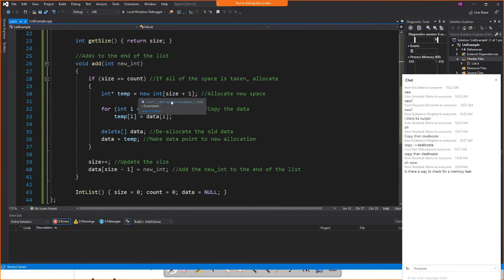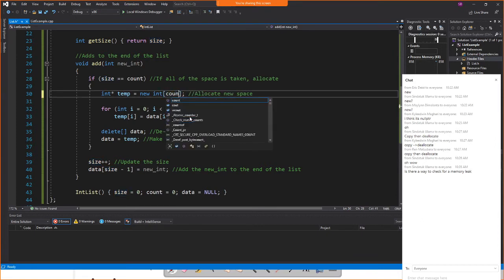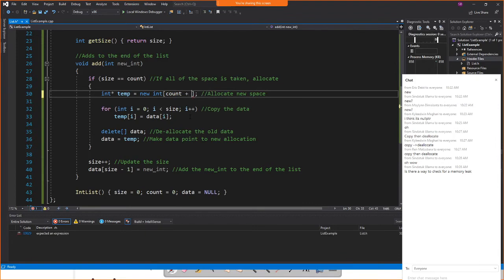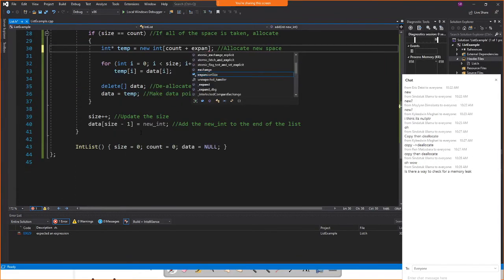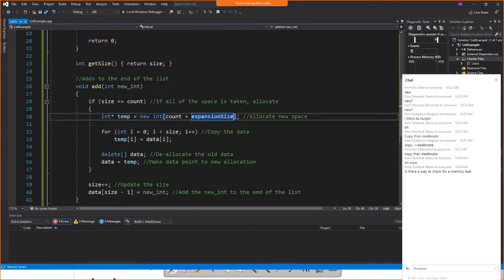But anyways, so now we know we will only allocate when that's the case, and rather than allocate one space, I'm going to allocate based off the count rather than the size. We will allocate for the count plus the amount of space that we're going to add every time, which I called expansion size. So now, for instance, if I was to need to allocate, which is what that says, then I'm going to allocate a space that is the current size, and then it's bigger by the amount that we want to expand it by every single time. So in this case, it will be 4 longer than the old one was.